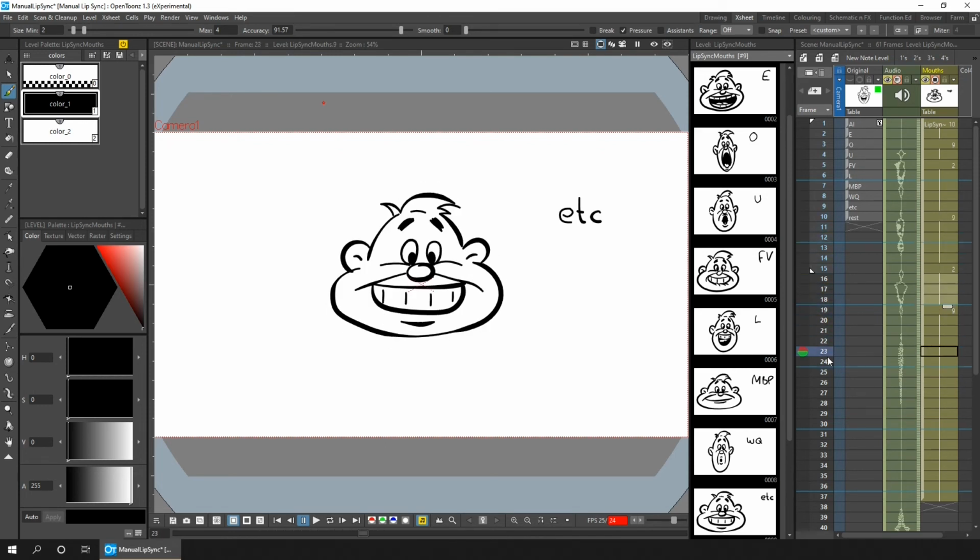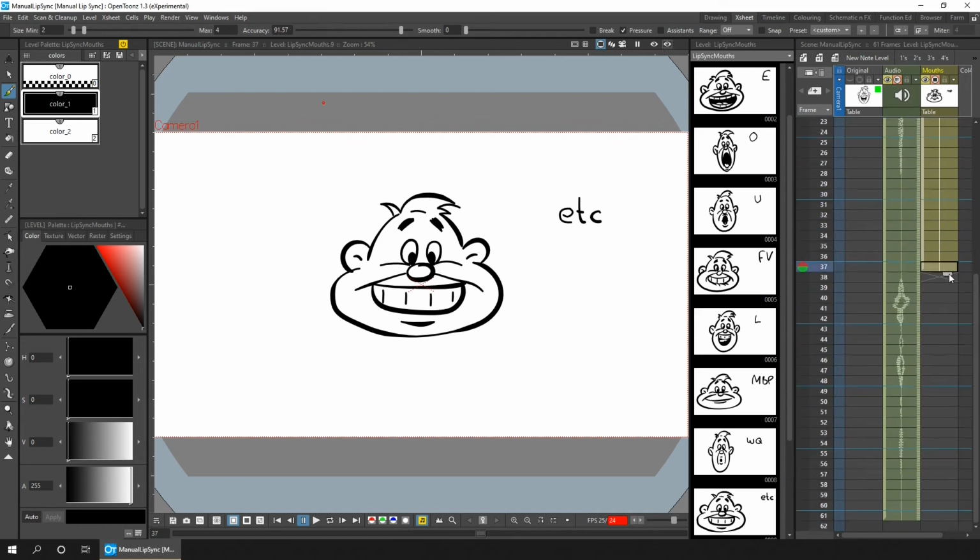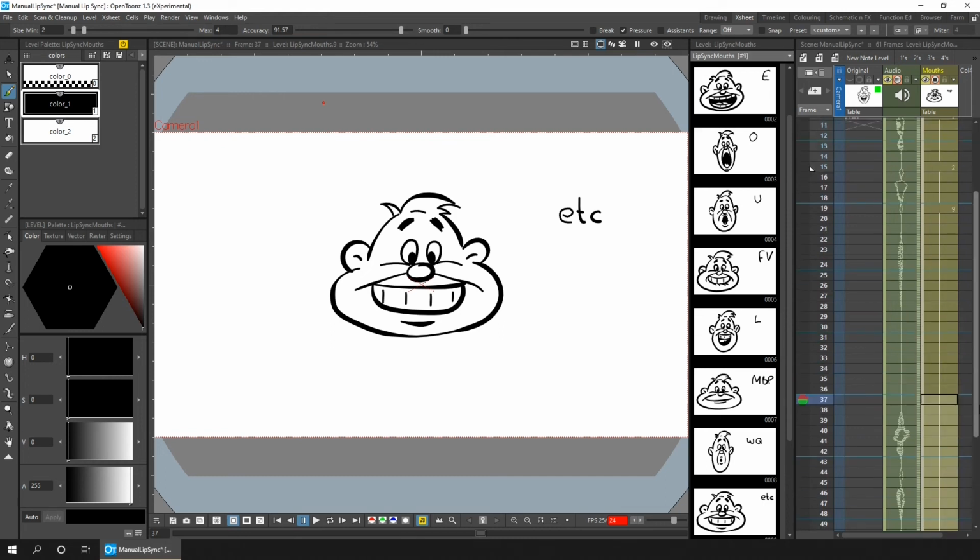So the final method for choosing a drawing is a bit of a quirky one, but if it works for you, then maybe it's a good one to try. And basically, it's using a feature of the skeleton tool to choose the right drawing. And this is useful for more than just lip sync. Anytime you've got a number of drawings to select from, give this a try. So what you do is extend one of your drawings through to the last frame of your animation.